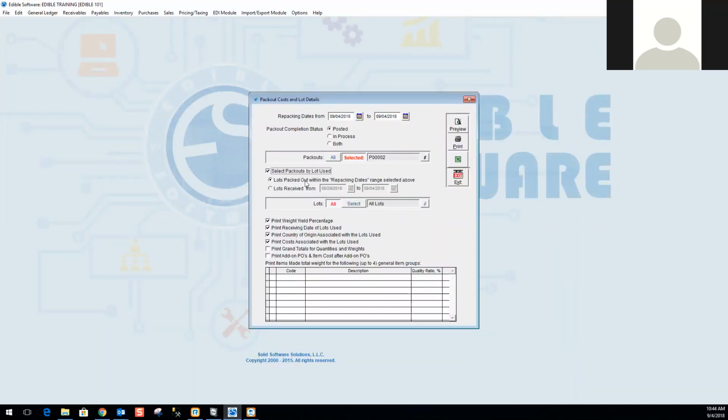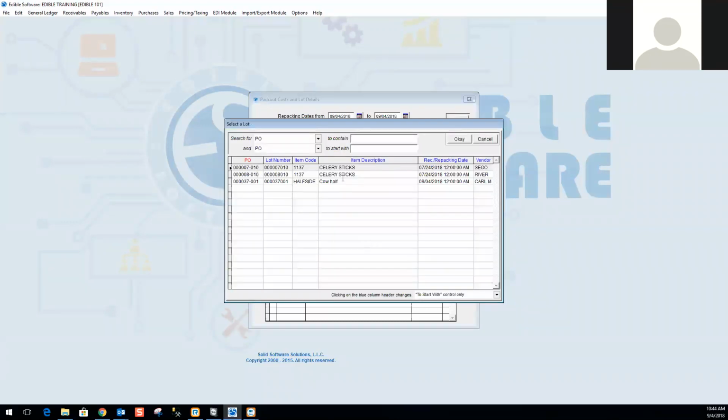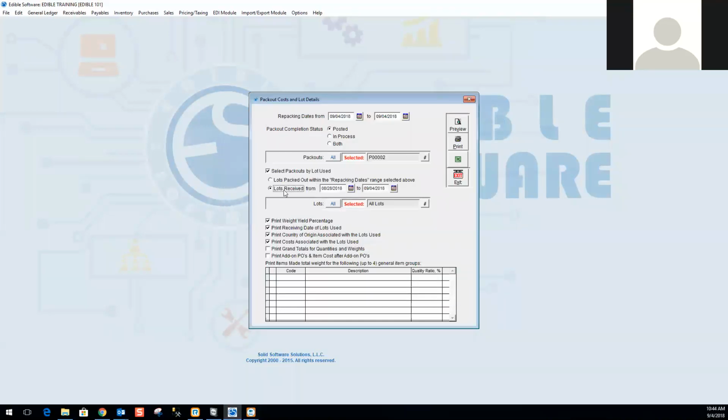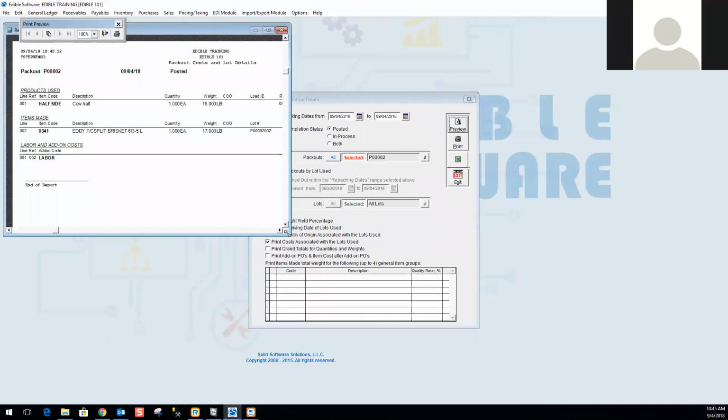And I can also select packouts by lots used. So lots packed out within the repacking date range selected above, and I can choose a specific lot. So I can select based on these lots used, or I can go lots received within, and then select from there. Of course, here, printing on the actual report, do I want to print the yield percentage, printing receiving date of lots used, print country of origin. So this is just extra information if you wanted to see it on the printed report. But essentially, this is what the report looks like.